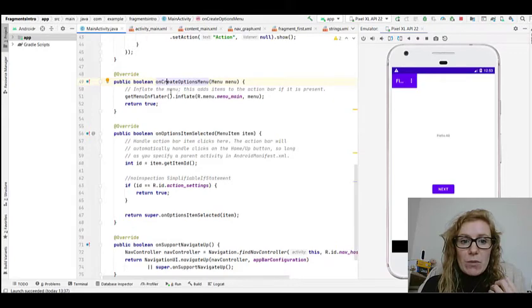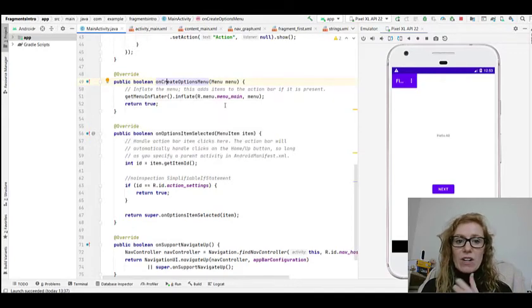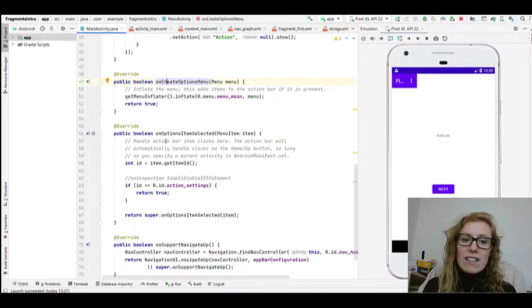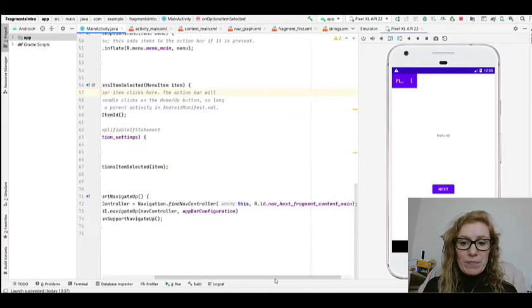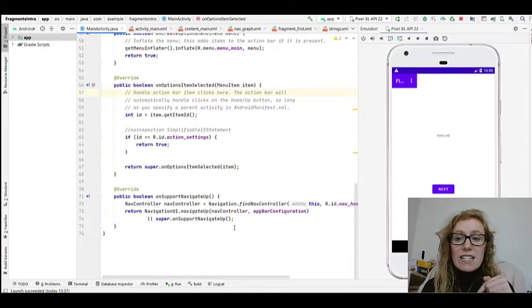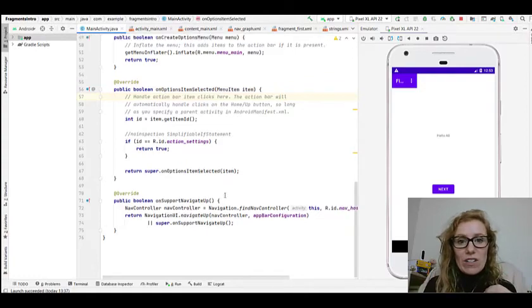onCreateOptionsMenu. This is a menu inflater if you want to produce the menu as well. This is handling your action bar items here. And then we have our onSupportNavigateUp as well. So I will post this in GitHub. The link should be below. And then we'll continue bit by bit going into more detail on each class. So this is just an overview of the packages that are being used.